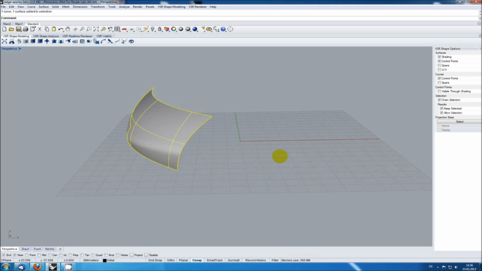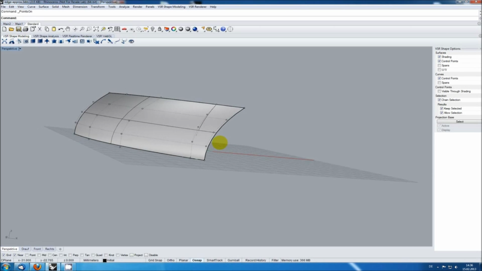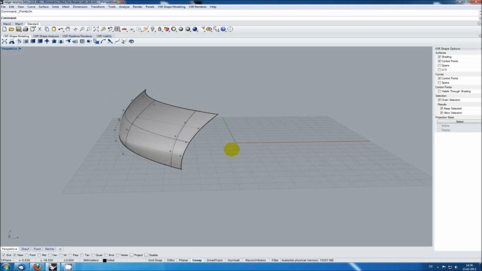Having a look at this surface and this curve, you can see it is simple, clean geometry, single span, and a low number of control points. I will explain in another video why it is important to have such kind of geometry and why you should try to keep it like that.